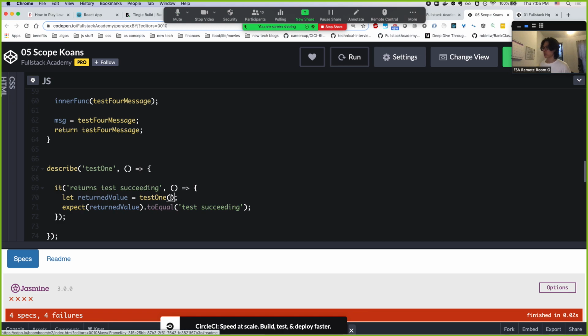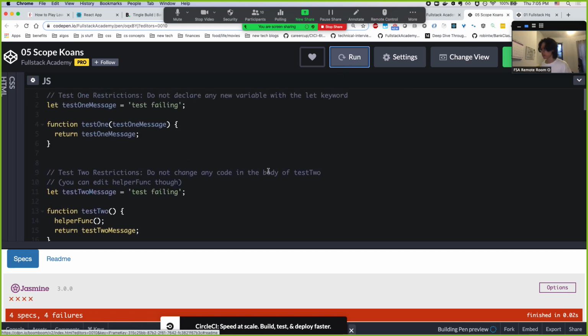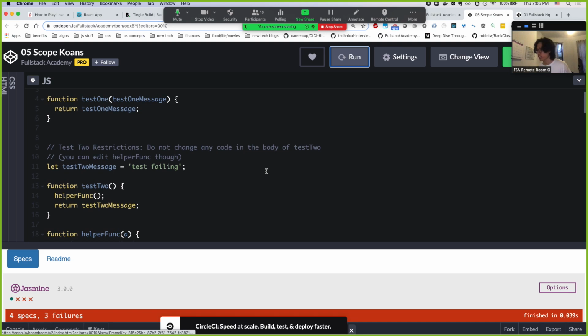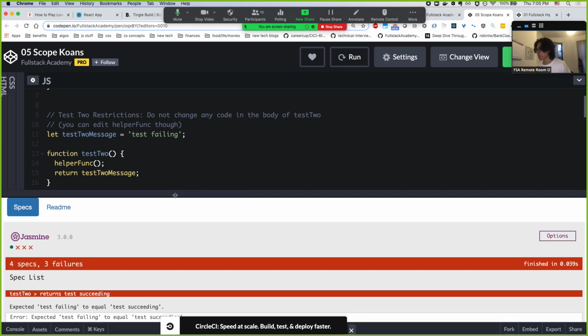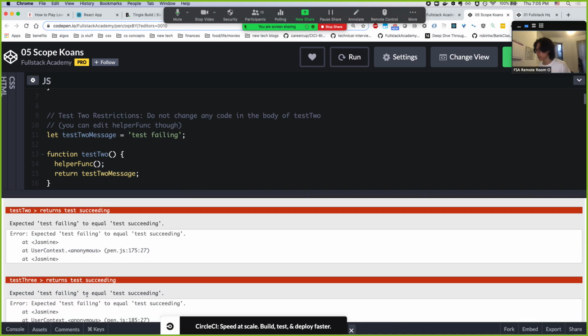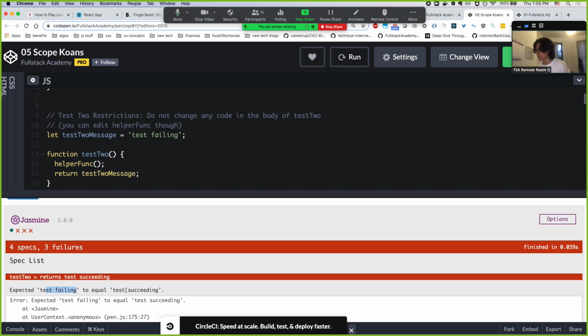Where's test succeeding? All right. So do not change any code in the body of test 2. You can edit the helper function though. Okay. So what are we expecting here? We're expecting test failing to equal test succeeding.